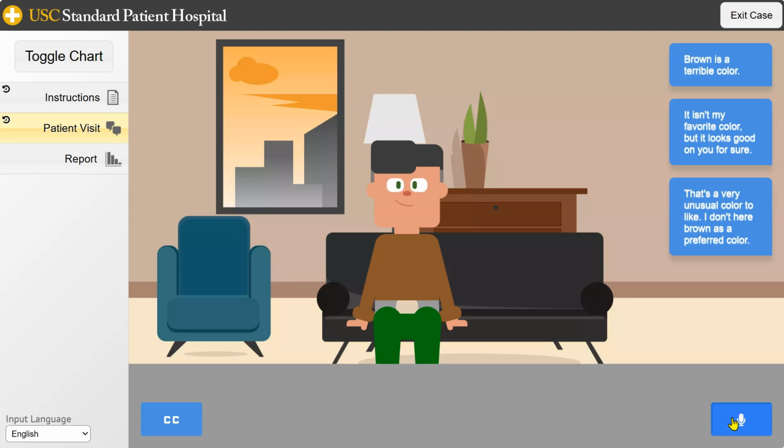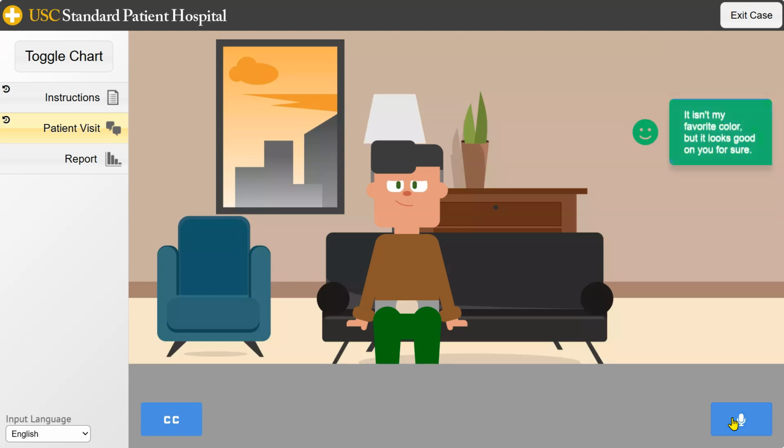Brown isn't my favorite color, but it sure looks good on you. I am an individual. We are all different.